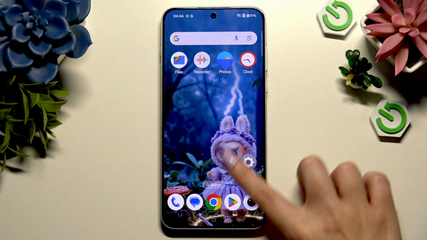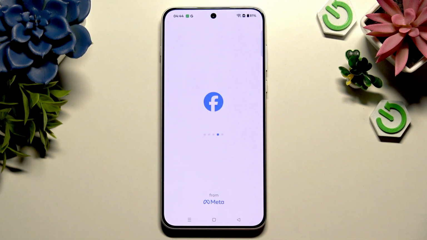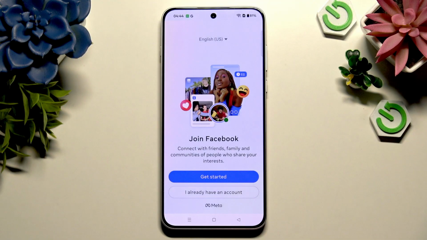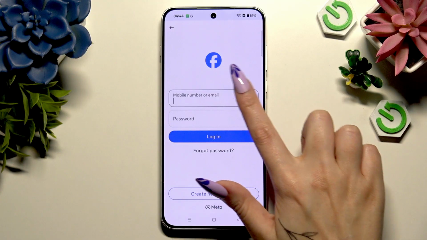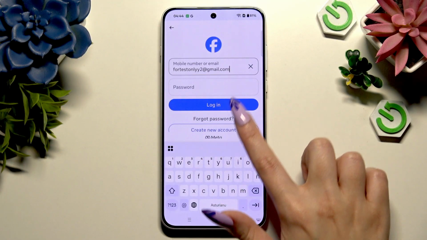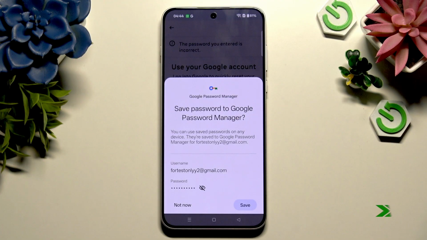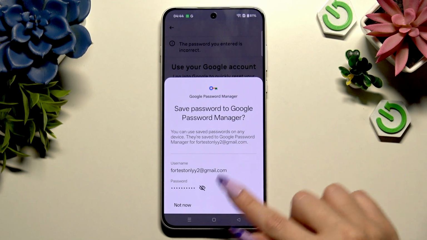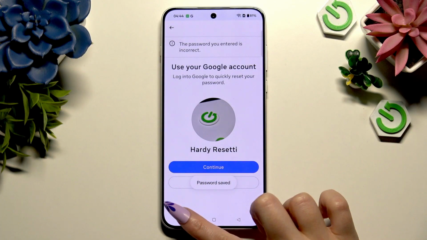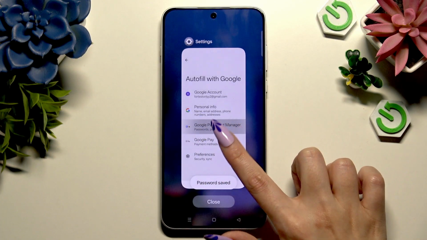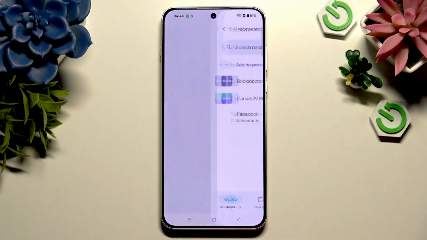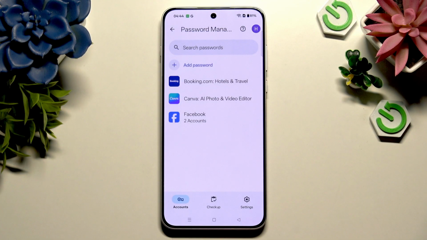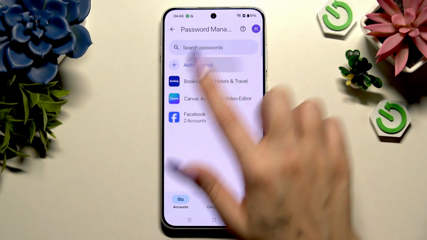Exit Settings and log in to any app. Then wait for the pop-up to show up. When it does, select Save at the bottom right corner and go back to Autofill with Google Settings. Hit Google Password Manager, and with all of those options finally visible, hit Add Password at the top.